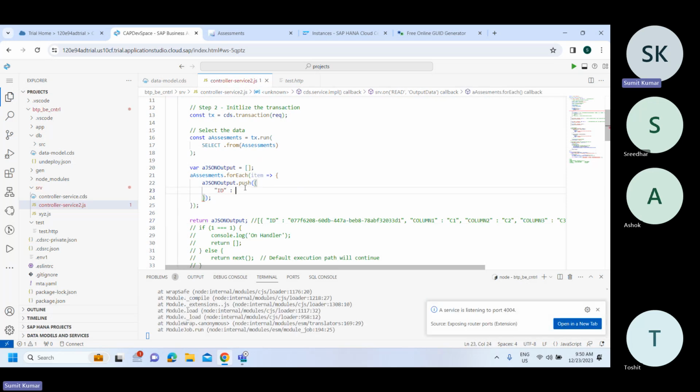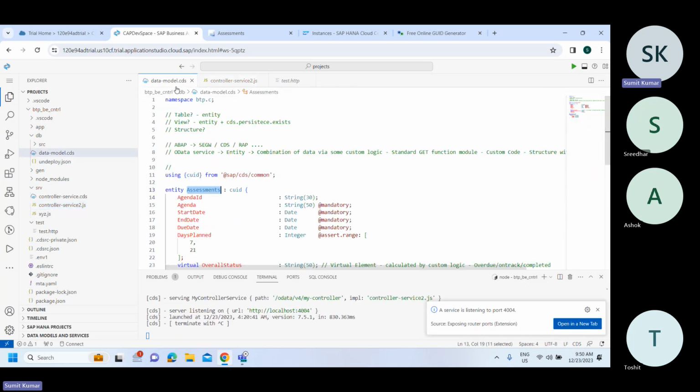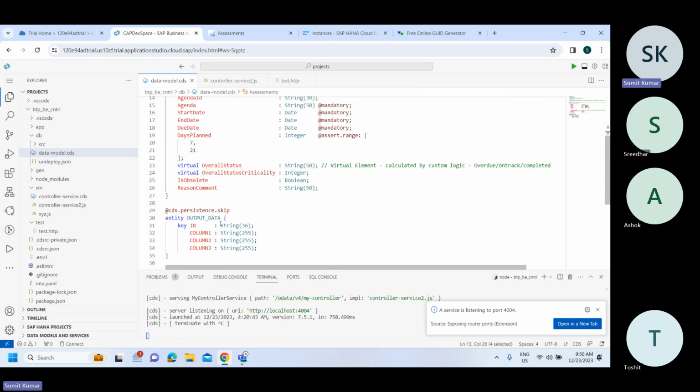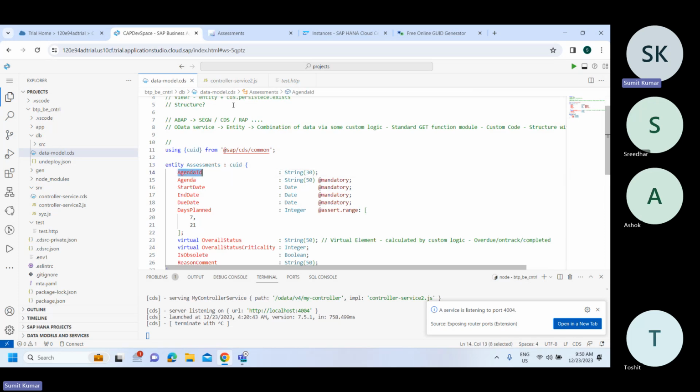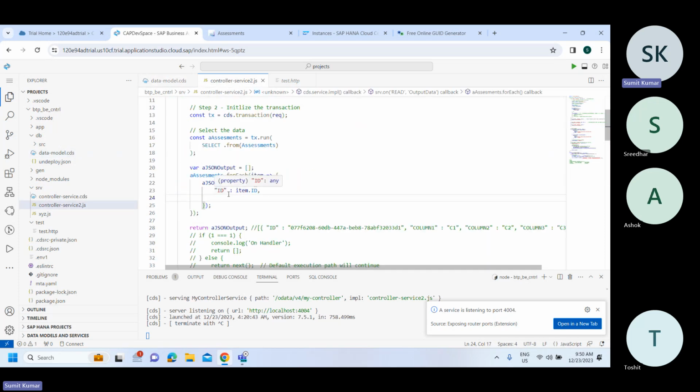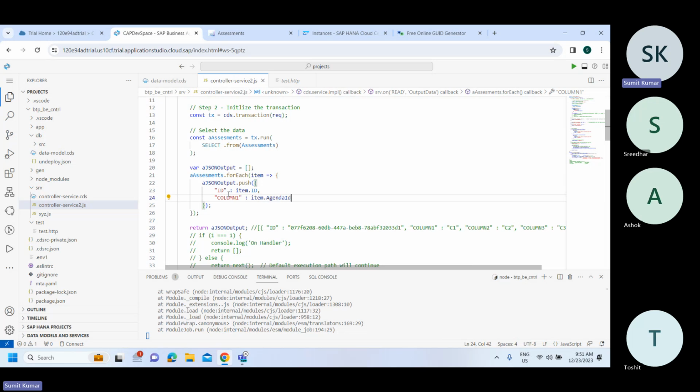And where can I get that ID from? I'll get it from item.id, because this item is also having a CUID, which is a string of 36. I can map simply the same thing here as well. Other than that, for example, I would like to pass my agenda ID to column 1. So I'll say column 1 and pass item.agendaId.